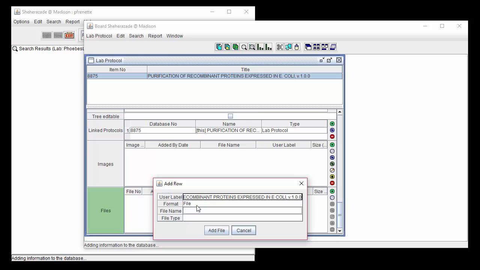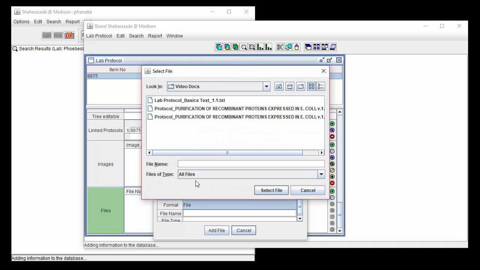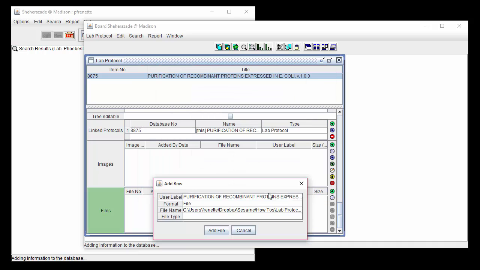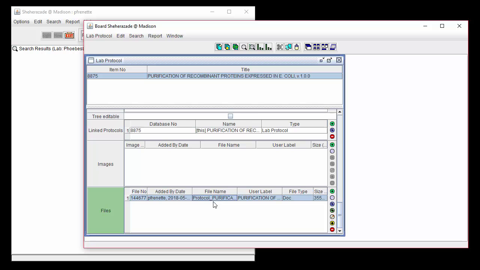Choose a format for this file. I'll keep File selected here. Click into the file name field and then choose the file to upload. Press Add File. Let's save this again, choosing Save Protocol, this time from the button bar, showing the blue pages and the yellow down arrow here.